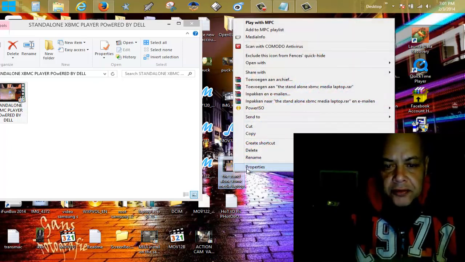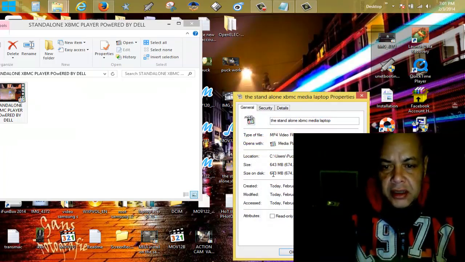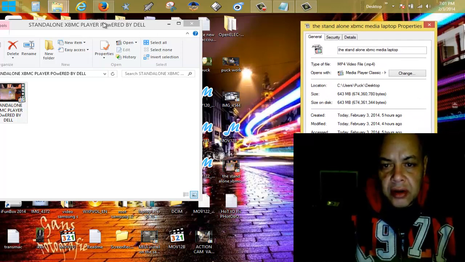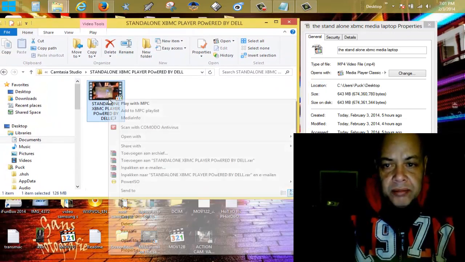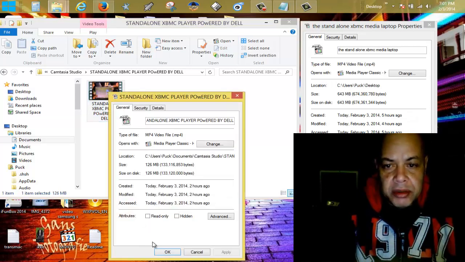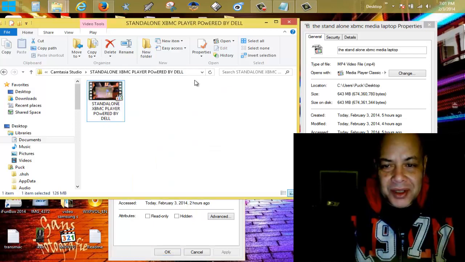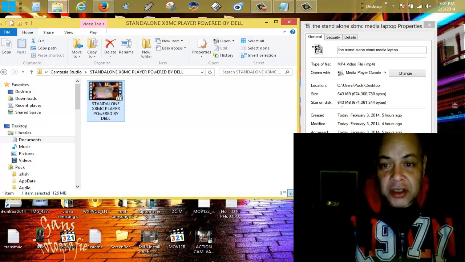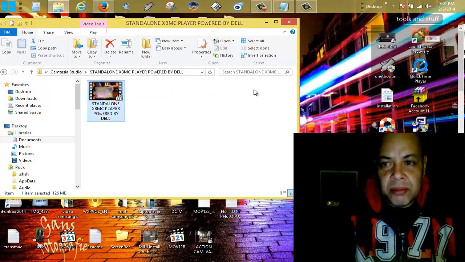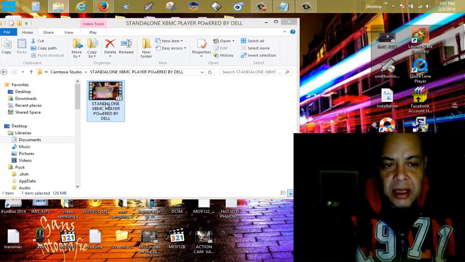But this file, friends, the properties of this file: the original file was 643 megabytes with a resolution of 720 by 576. And the same file became 126 megabytes. So not only did the file become an HD file, it also became much smaller than the file that I created with Magix. So which one plays more beautifully? Well, let's see.